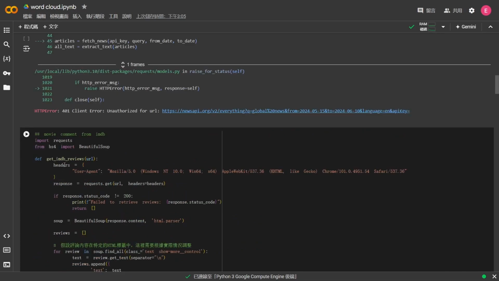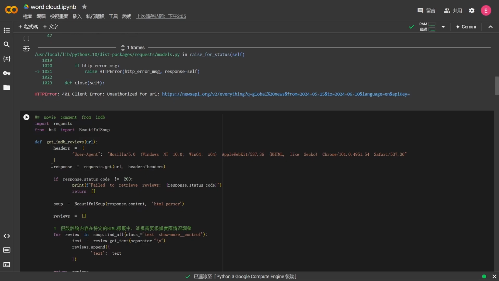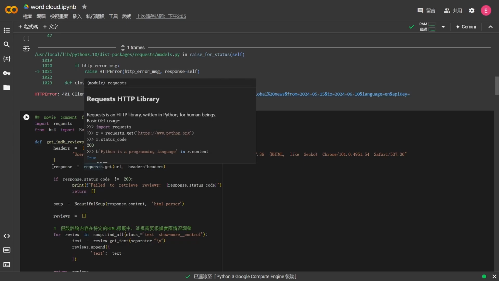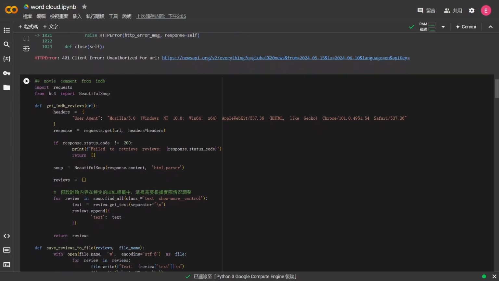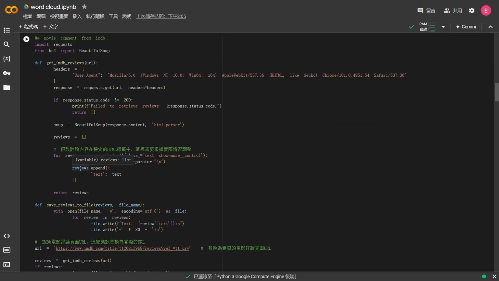Now onto the function get IMDb reviews. First we get the information from the website and put it in this response object. And if the value is not 200, it means that we have failed to achieve the data. If it is 200, we parse through the object and obtain the data from it, and then we put it in this list called reviews. Then after that, we get the text from it, and we return it.